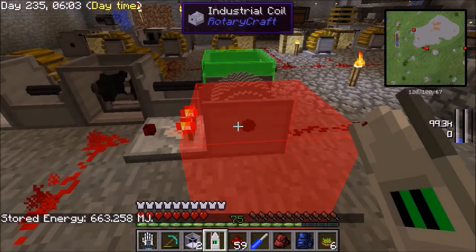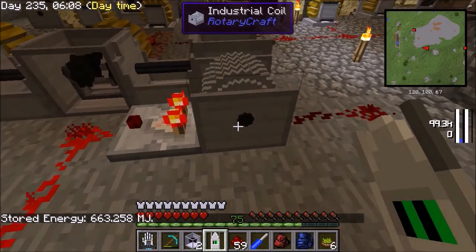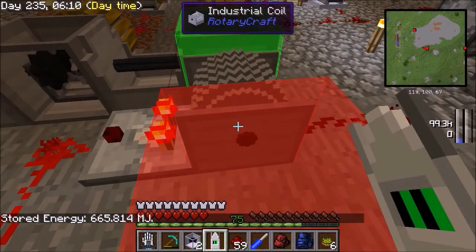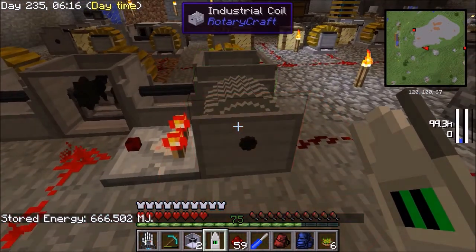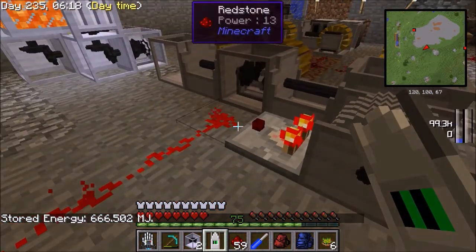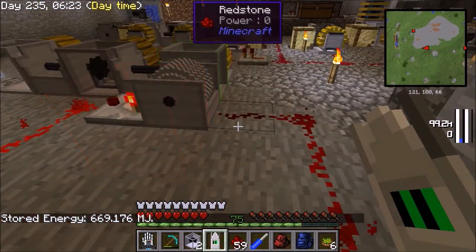Okay, I think we're getting close to the point where this will stop. Remember, the explosion point is at 720. Currently we're at 665, 666, and it should stop when it gets to, I think, 672. It's outputting a signal of 13 right now. So we'll watch this, and hopefully it will very shortly hit that point and stop charging up this coil.